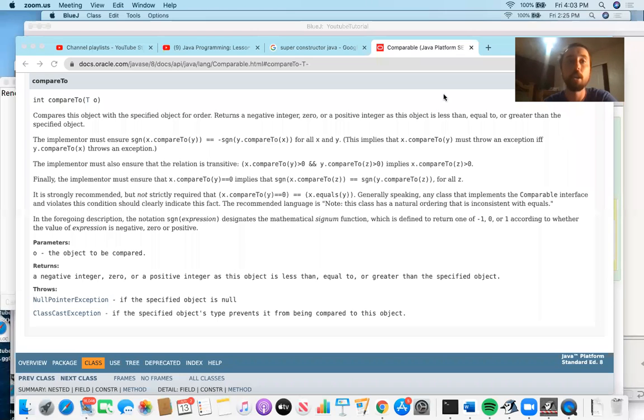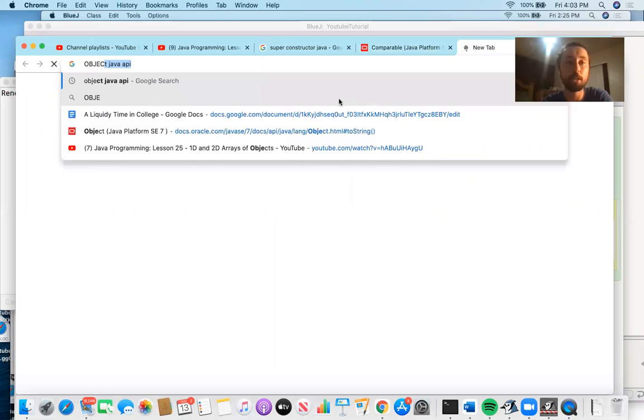Essentially what I'm going to do is pull up a quick API so I can show you guys what I'm talking about here. So I'm going to pull up the Object Java API.